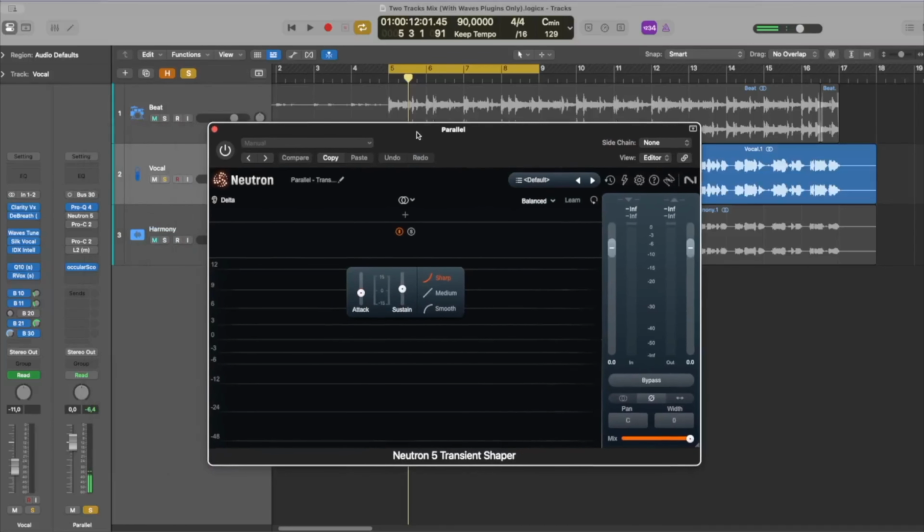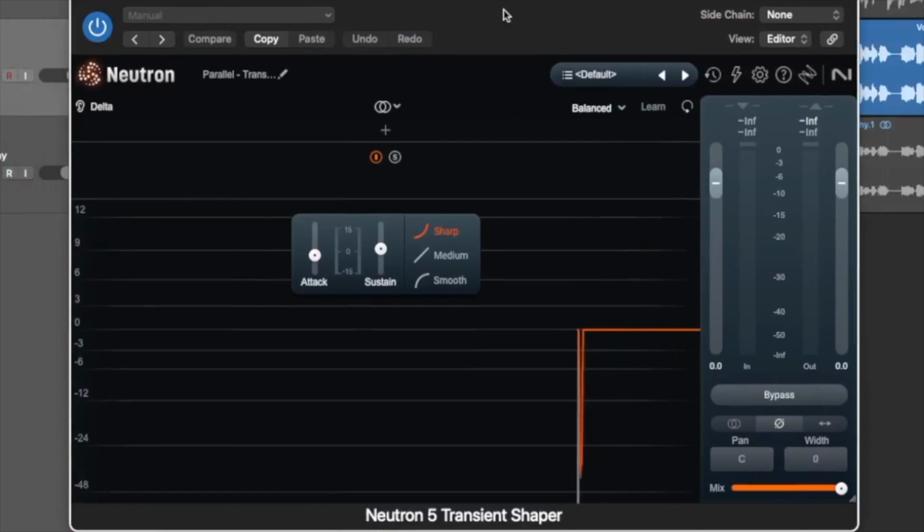And the next plugin that I'm going to use is the Neutron 5 because I found that there is some sharpness here from the transients on the vocals.